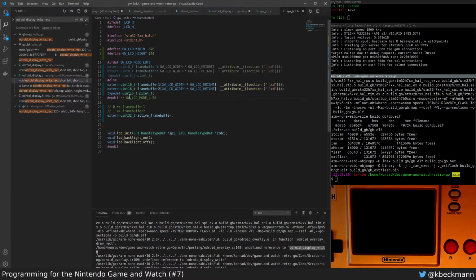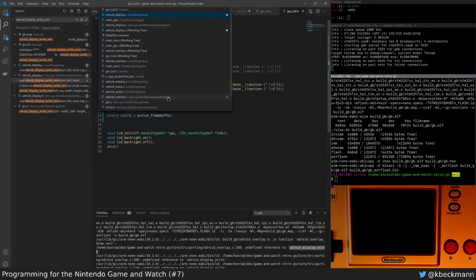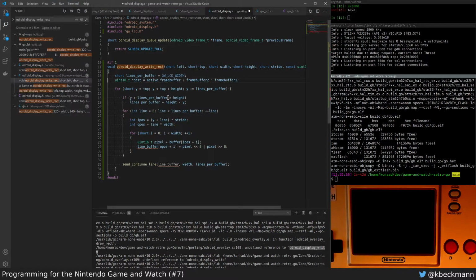So what I'm doing now is I'm creating a type called pixel_t, which is either 8 or 16 bits wide. The reason for that is so we can reuse the same code here for both LUT8 and 565 mode. It's gonna look funky anyway, but let's do it.